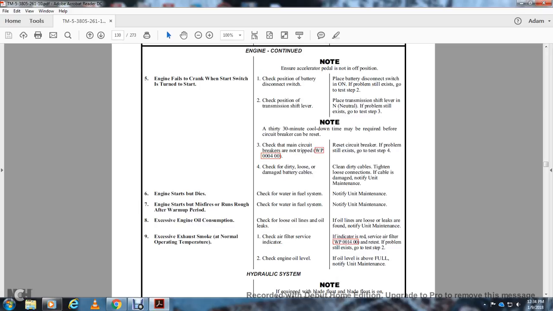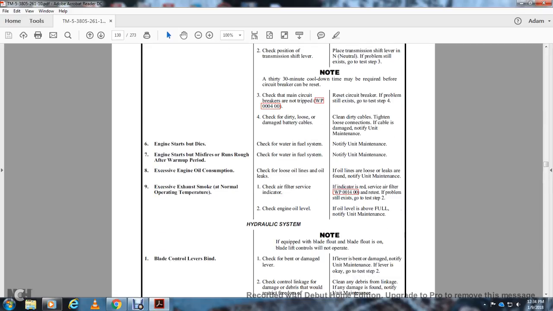Excessive exhaust smoke at normal operating temperature. Check the air filter service indicator. If the indicator is red, service the air filter and retest. If the problem still exists, go to step 2. Check the engine oil level. If the oil level is above full, notify the unit maintenance. Hydraulic system.